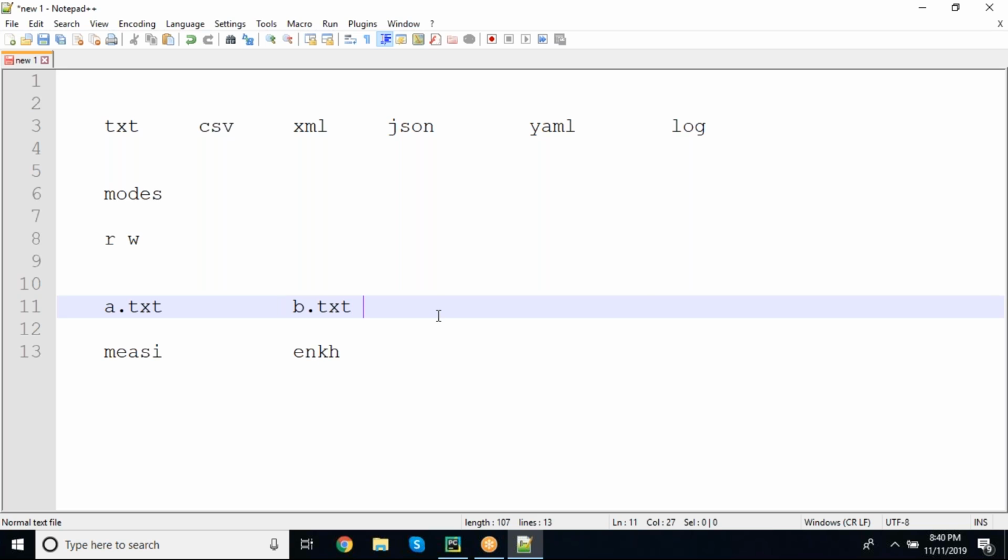Next, you need to write a program. These two are the sample files. You consider these two files only. From these files, you need to read the content, and write a program to read the content from these two files and create one file with the name c.txt and hold the content like this.